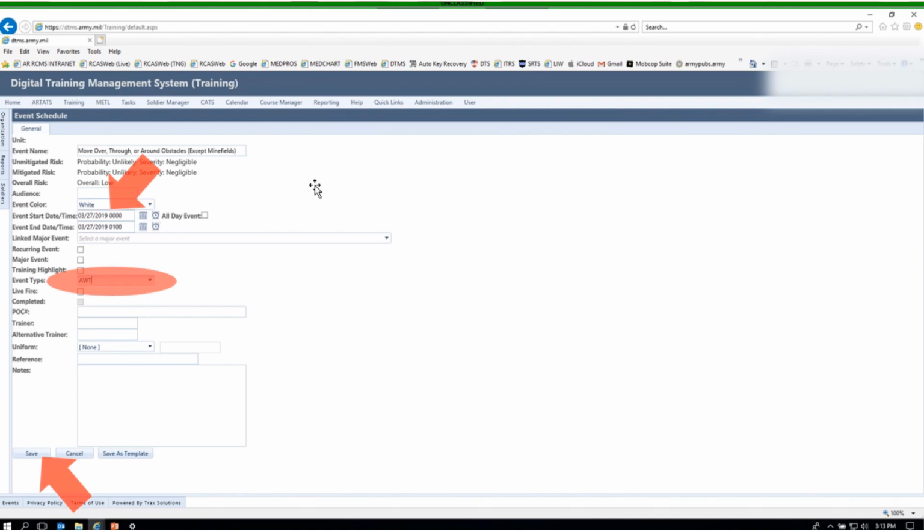A couple of things to note on this screen right here is that you want to make sure that you're inputting the correct event start date and end date for the event that you're scheduling here, because this will be the date that will populate into your training calendar in DTMS. The other thing that I'll explain a little bit later is go ahead and schedule the event type as AWT. In a nutshell, that's going to make it easier to sort the results whenever you're looking for an analysis of completion for these tasks. Click on Save.